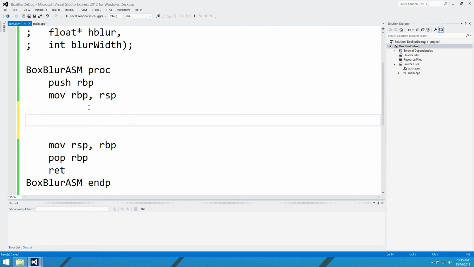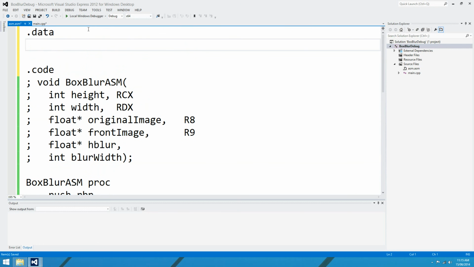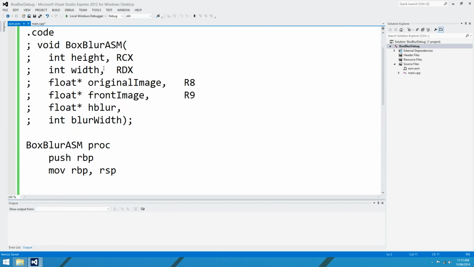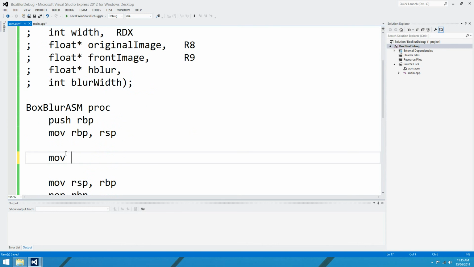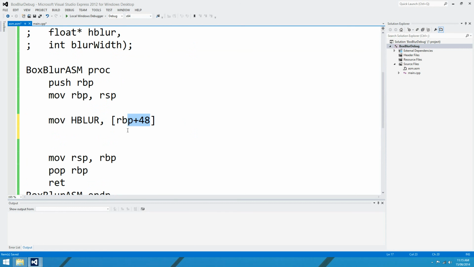So maybe I'll just make a note down here. Or I might save it in the data. 8 blur DQ. I don't care what it's set to. But mov 8 blur, RBP plus 48. Okay, so that's going to make that 8 blur just there. That's a Q word pointer. It's a floating point pointer more than anything. That's just going to point it to whatever this fifth parameter here was. So that's RBP plus 48.